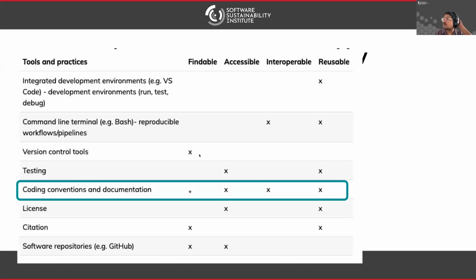So when we look at the FAIR practices, which are findable, accessible, interoperable, and reusable, we look at coding conventions and documentation, and we see that it helps in accessibility, interoperability, and reusability majorly, and also helps with findability. But again, the findability is not directly linked. I'm not entirely sure why we have an asterisk there.